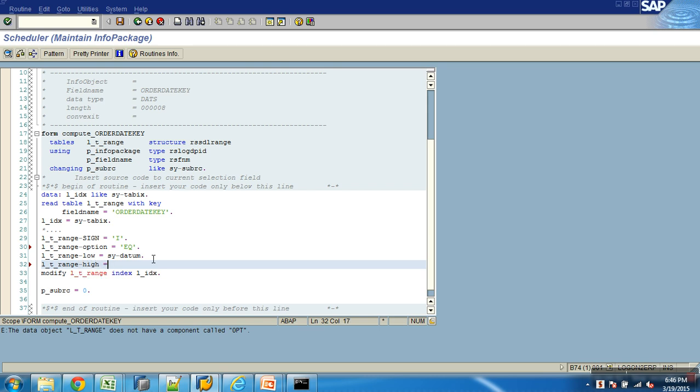HIGH equal to what? What do you want? As of in this scenario, do you want anything high? High is nothing but to value first. Low is nothing but from value. In this scenario, I don't need high.